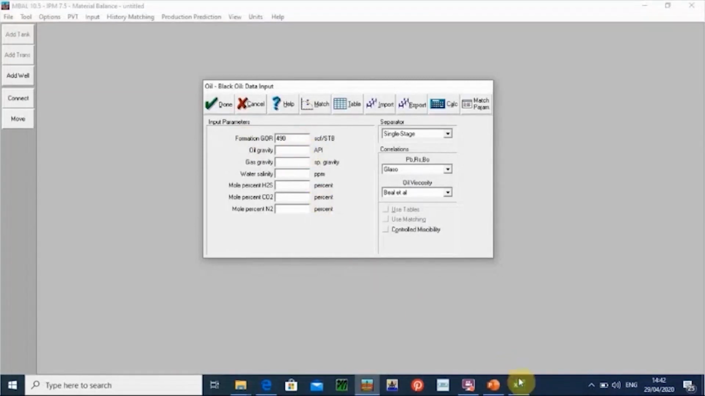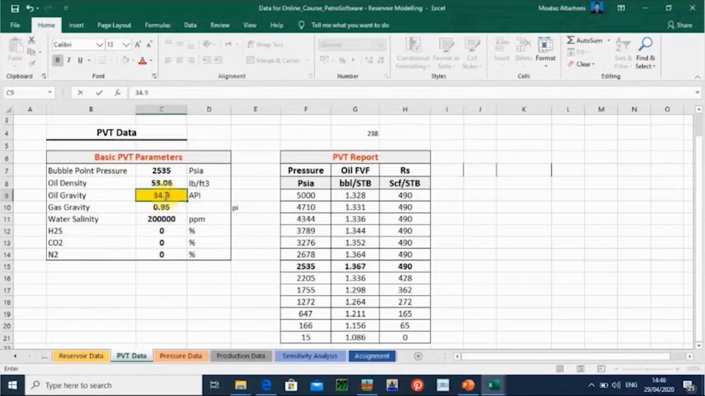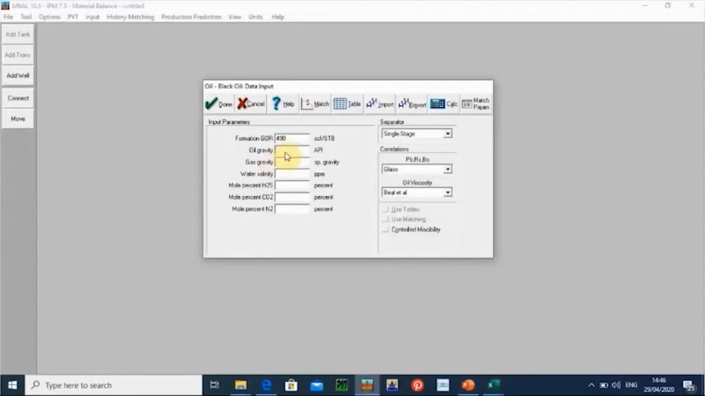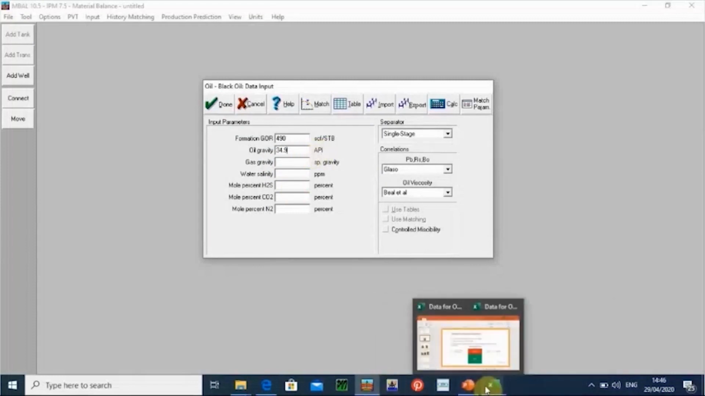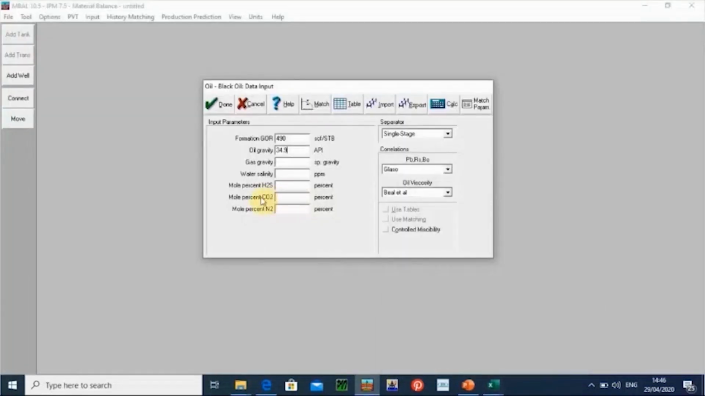Okay, the oil gravity of the reservoir. Oil gravity can be entered here. The value of oil gravity is 34.9 API. You will enter it in the reservoir. Okay. The gas gravity is 0.95.